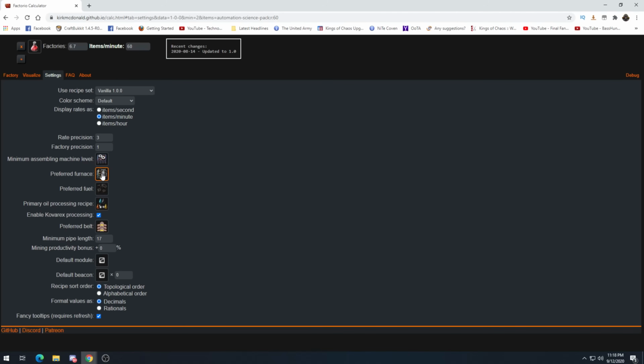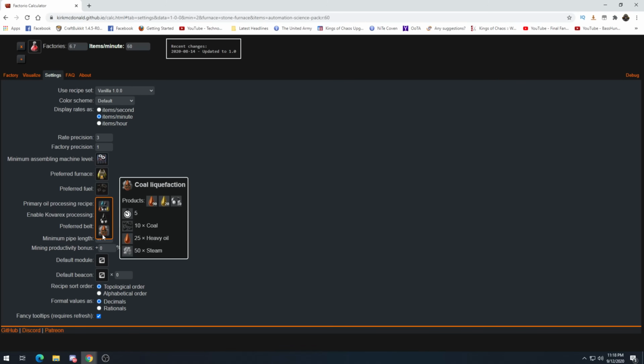Preferred furnaces, I actually don't use electric furnaces a ton, so I'm going to go with stone smelters. That's pretty early game-ish, we'll see. Fuel, you can change the fuel that you would like to use. I'm going to use coal, that's pretty typical. Oil processing recipe is advanced oil. You can change this to normal or coal liquefaction.